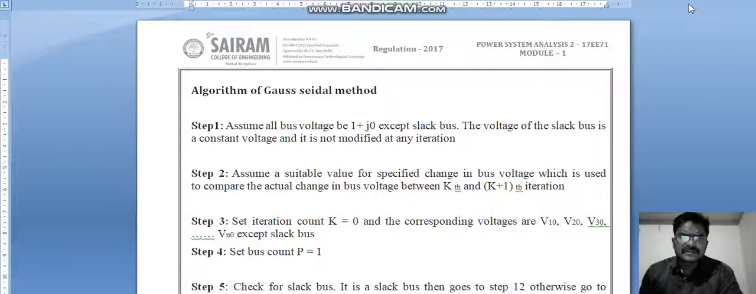Step one: assume all the bus voltages as 1 plus j 0 except the slack bus. The voltage of the slack bus is a constant voltage and it is not modified at any iteration. So it will not be taken as 1 plus j 0.